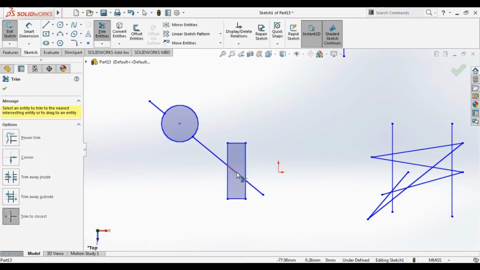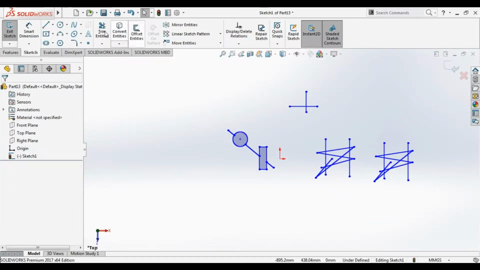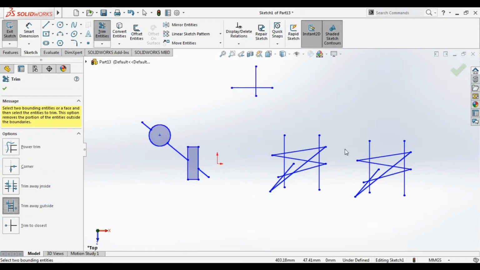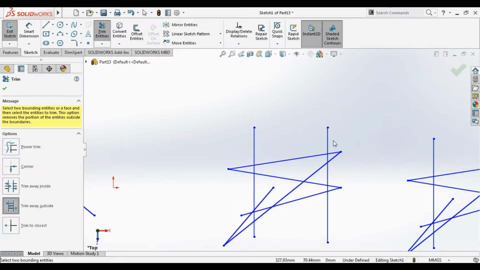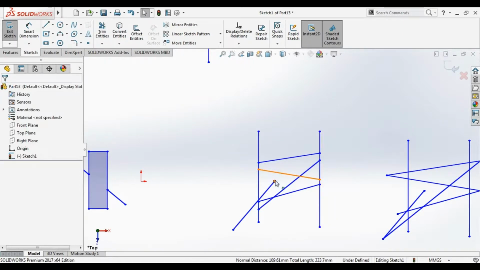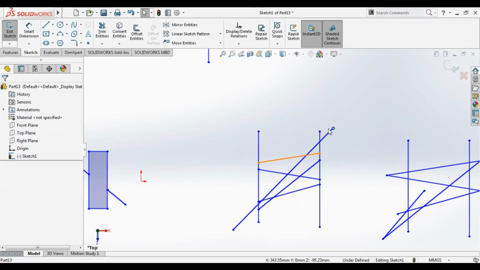For example, second example, trim entities outside. Just select these two lines: click on the first line, then Ctrl and click the second line. Now everything outside these two lines will be deleted. This line is not deleted because it's not crossing the second line. Now it's crossing the two lines.